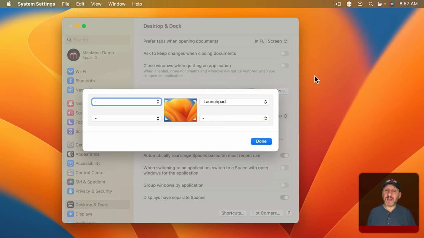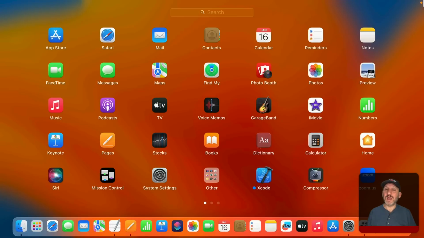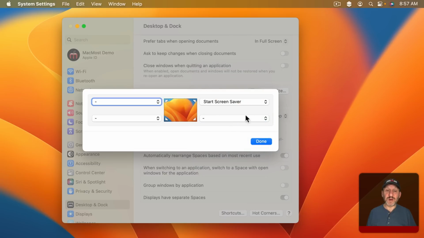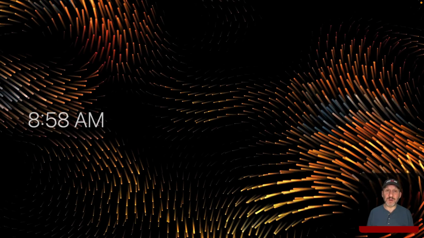Next we've got Launchpad, a quick way to launch apps. And you can bring that up with a hot corner. We've seen Quick Note already. Now we also have the ability to start the screensaver. So whatever screensaver I have set will now begin when I move to the top right hand corner.